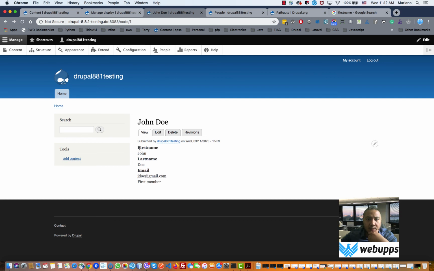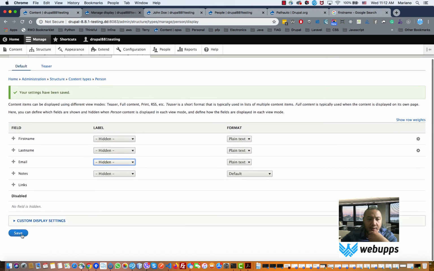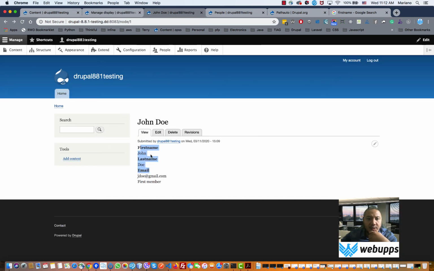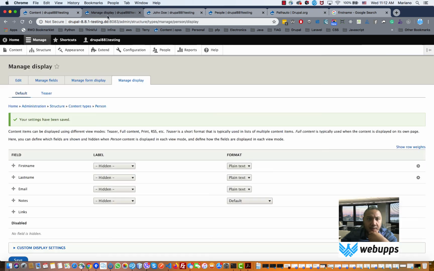Alright, so first name, last name. Here you could also arrange, if you want the label, you could hide it. You don't need it, so hide it. It's pretty much self-explanatory why. So first name, last name, right? There's a format. Right now it's plain text. But if you want to do some algorithm, like a code to capitalize it, you can do it from the PHP side, JavaScript side, or CSS side.